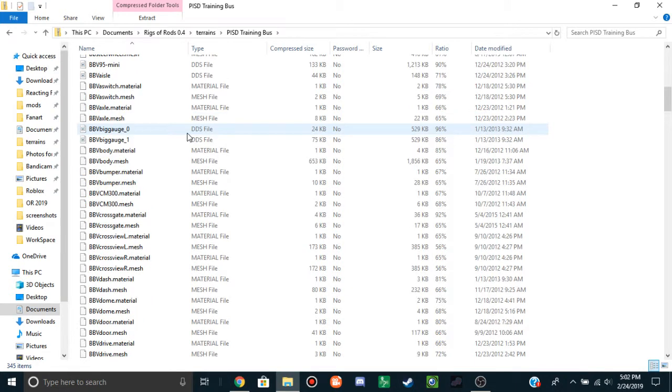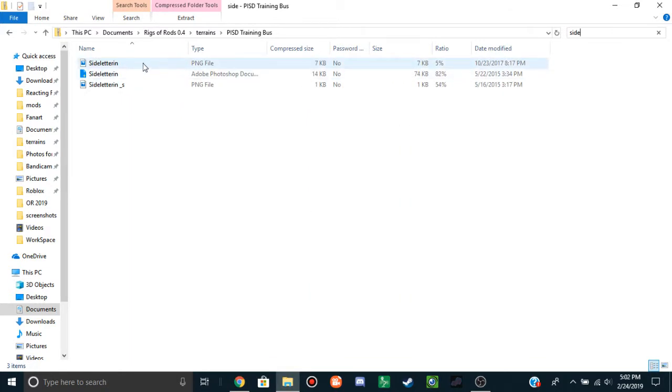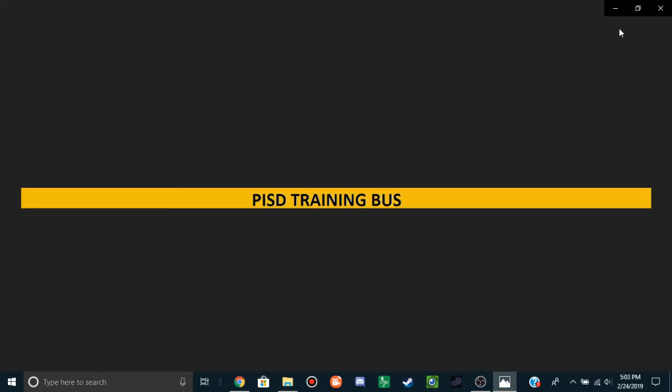You're going to look for something like a side lettering file right here. And then you're going to want to open it, usually with paint.net or Paint 3D or whatever you want to use. It's complicated, but I'm going to show you guys how. It's very easy. I'll show you how to rename stuff. Okay, here it is right here.